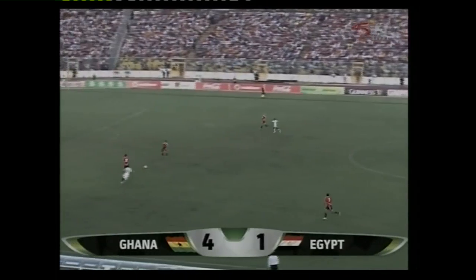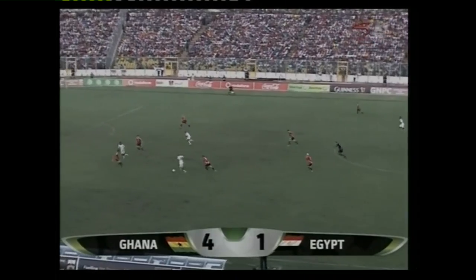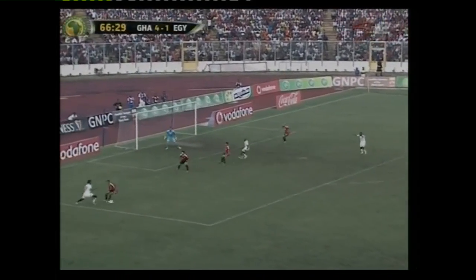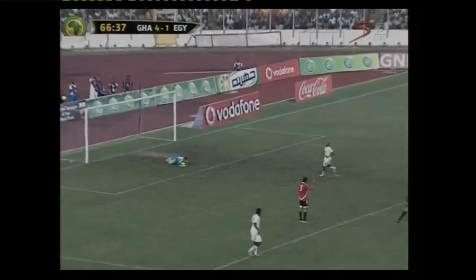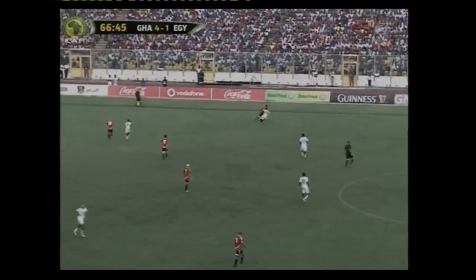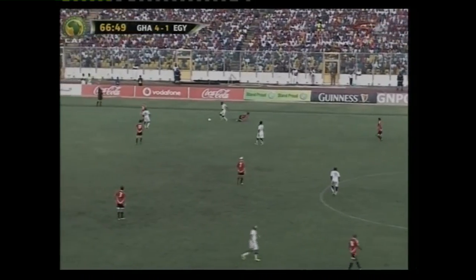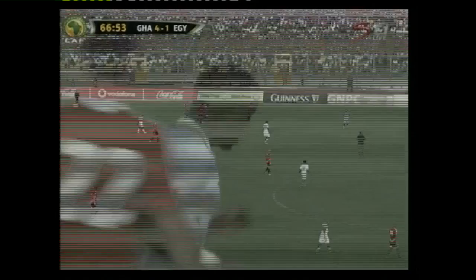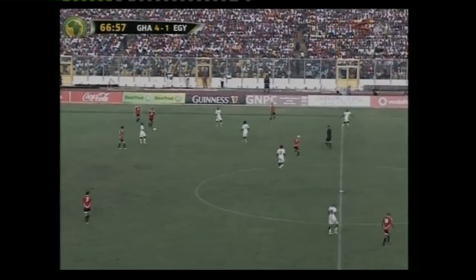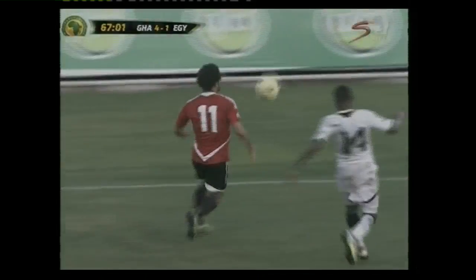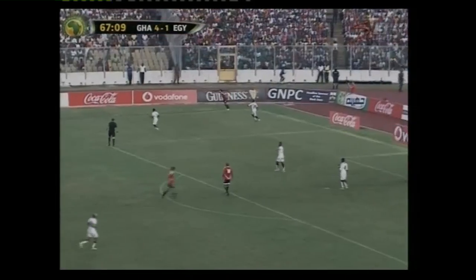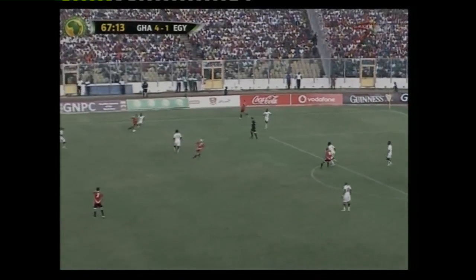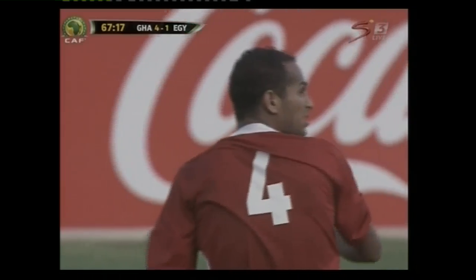Muntari. Andre Ayew pinches it off El Mohammadi. It's Gyan now. Asamoah Gyan, his shot blocked by El Mohammadi. Rebounds to Muntari. Essien shoots. Andre Ayew running in to pounce on any rebound. Foul on Suleiman by Asamoah, illegally. Salah. It's just a throw. Solomon foul.